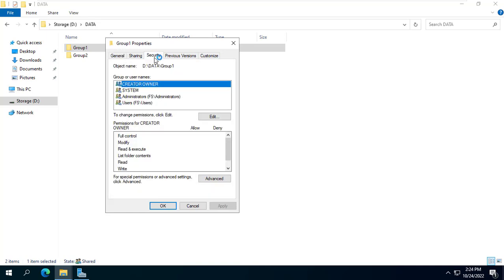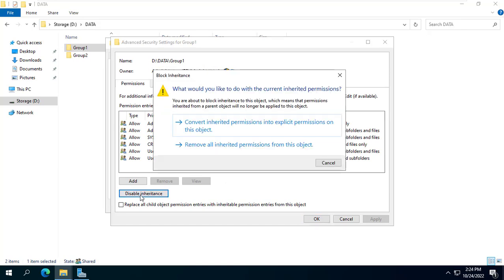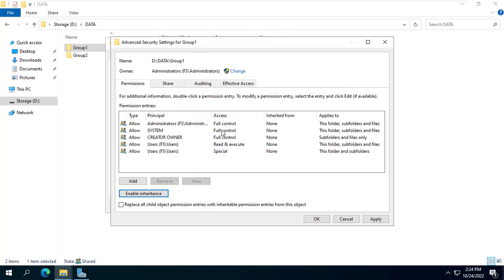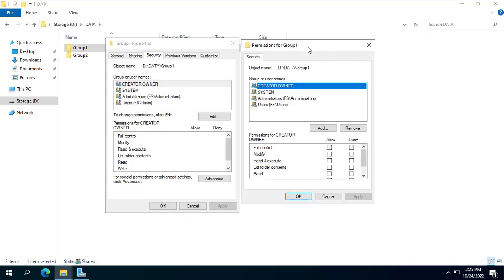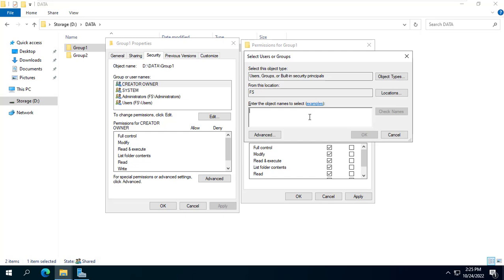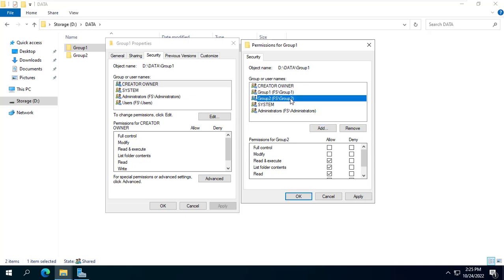Next, I set permissions for the folder named Group 1. This is the folder of Group 1, so James and Mary have added permission to this folder. I removed the default permission settings for this folder. Then I remove the group named users from the list of groups. Next, I add groups named Group 1 and Group 2 to the list of groups. Group 1 and Group 2 have different permissions for the folder named Group 1.